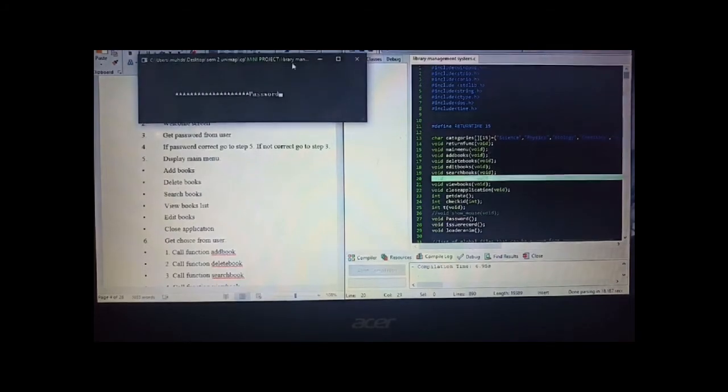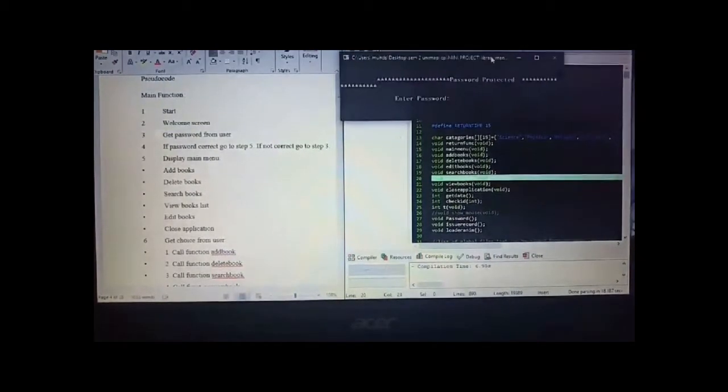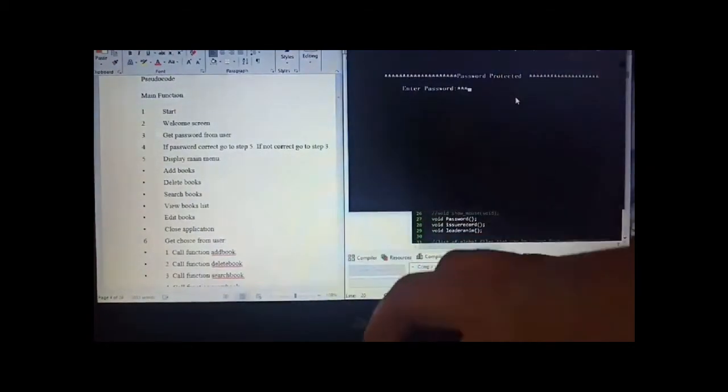Okay, welcome screen here. Password protected. Enter password. The password we have used is student1. Okay, we enter. Get password from user. Password match: if the password is correct, go to step 5. If it's not correct, go back, but now it's correct. So go to step 5, display main menu.